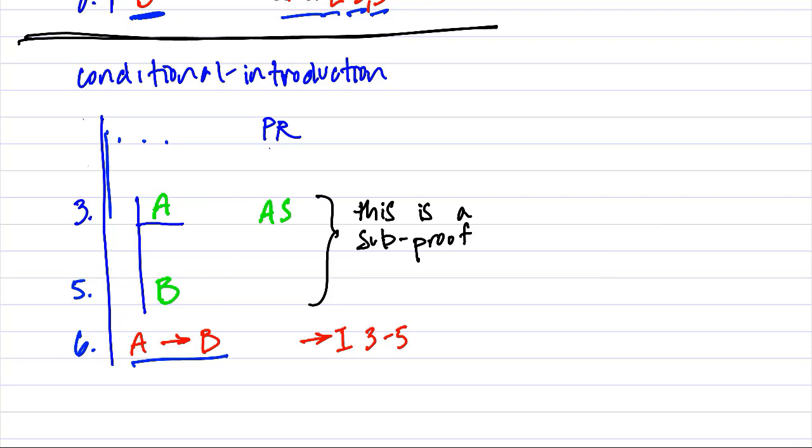And to use the conditional introduction rule, we have to create a subproof. On the first line of the subproof, we can put whatever we want, and we notate it with AS for assumption, and whatever we put here will be the antecedent of our conditional. Then we proceed with our proof as we normally would. When we get to whatever we want to be the consequent of the conditional, we stop. So in this case, that's going to be our B here. On the next line, we go back to the main line of our proof, and we write out the conditional.